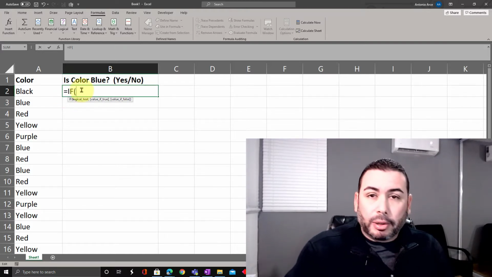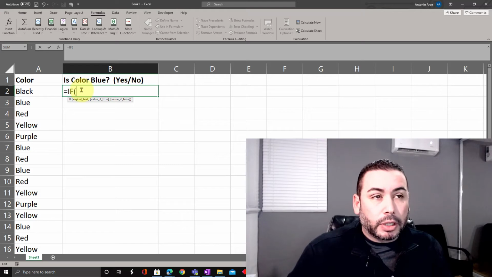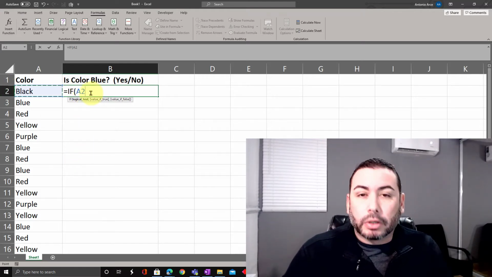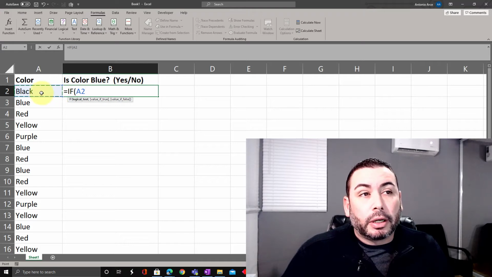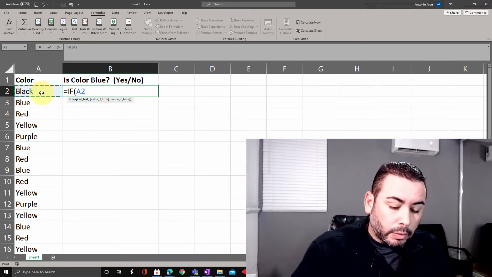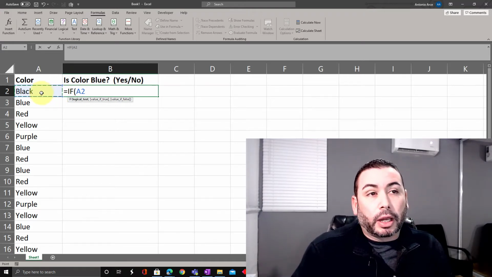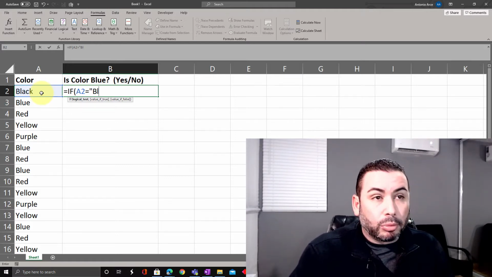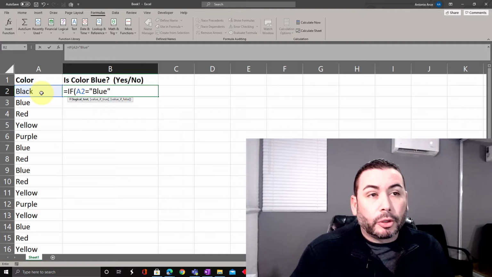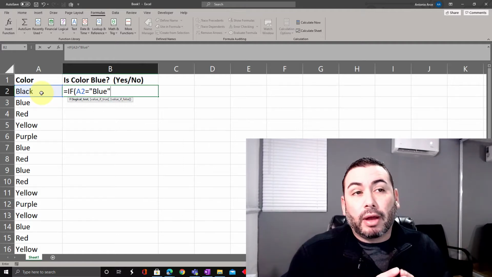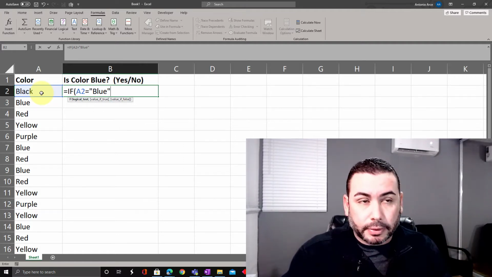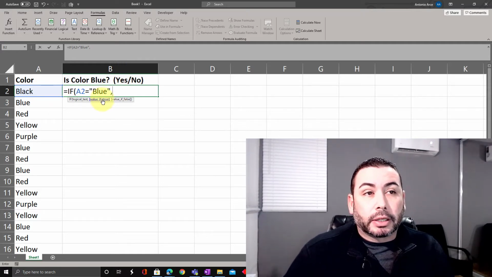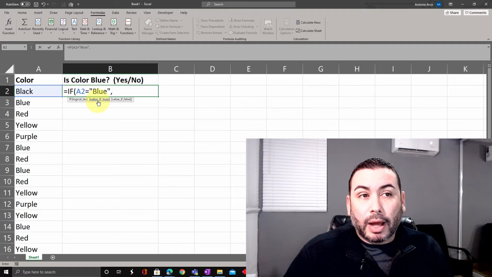So let's type in our logical test. We want to check whatever's in this cell, in this case, since we're in row 2, we're going to type in A2. So we want to check if A2 is equal to the text blue. And remember, you have to put the quotes because you're going to evaluate text. Then you put a comma, and now Excel is expecting your value if it's true.